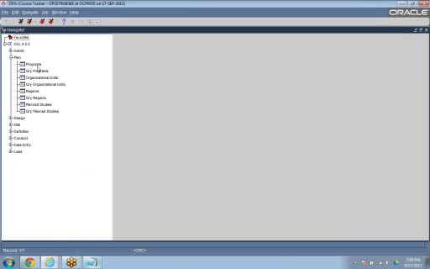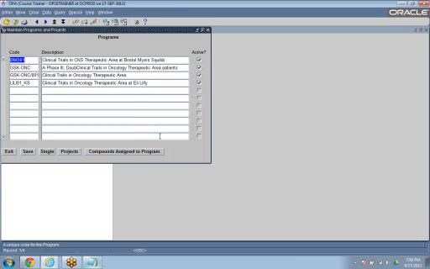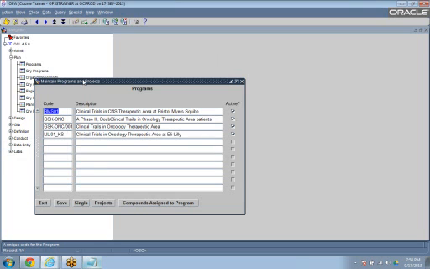So here I'm clicking on the programs module. So when I click on the programs module here, it opens up a form for me. And this form is used to show data which is related to that module. So here the programs module is actually used to create the therapeutic area.